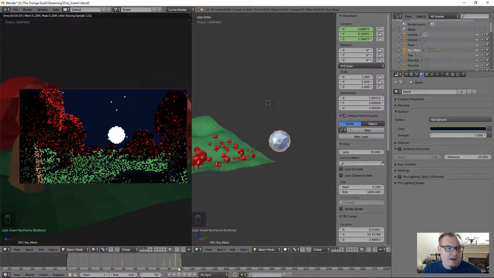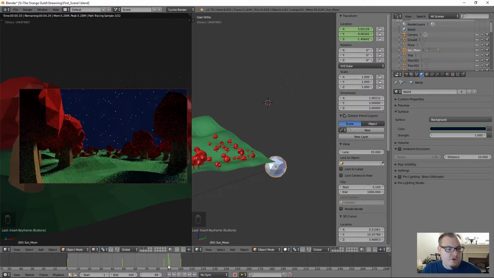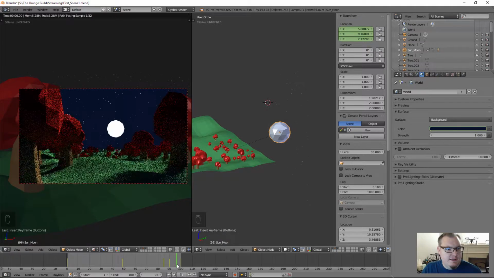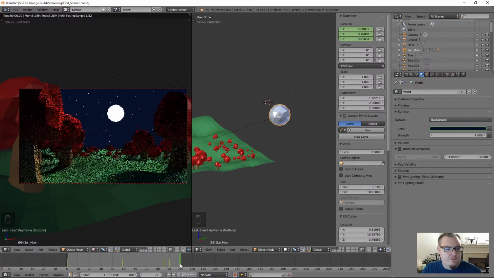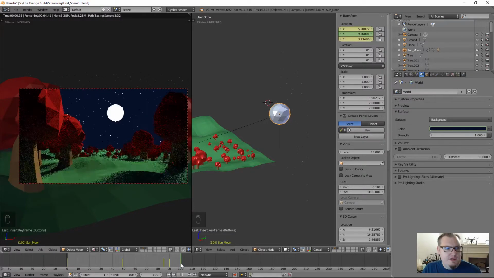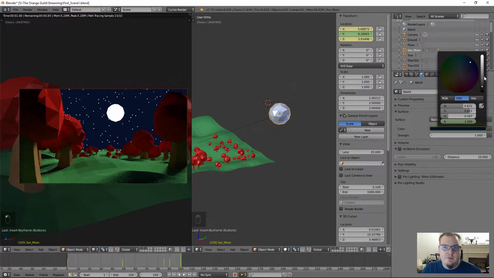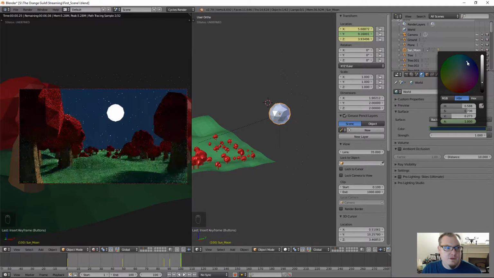So a lot of colors happening here, okay? And we also want to brighten the sky up. So after the moon starts rising, we're going to brighten this up to where the moon at its peak is going to have a little bit of a brighter sky. So maybe something like this.